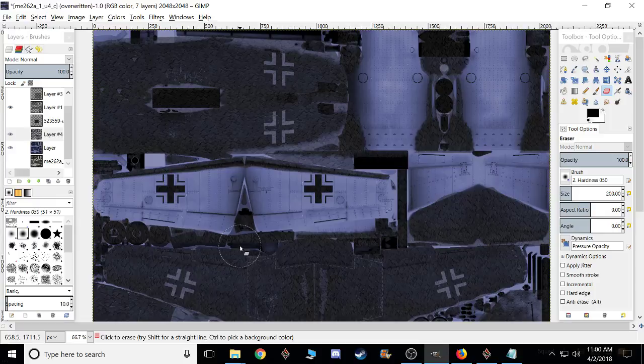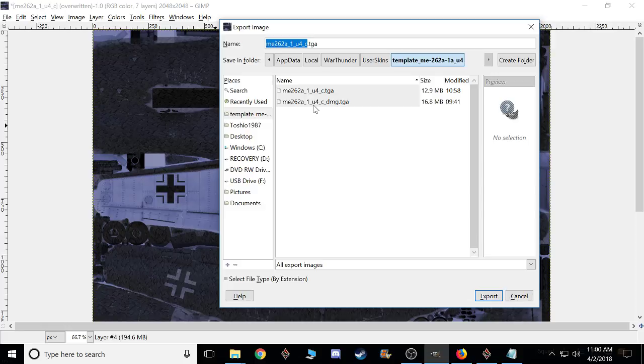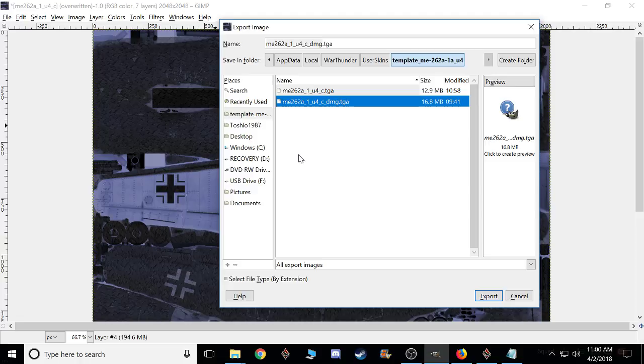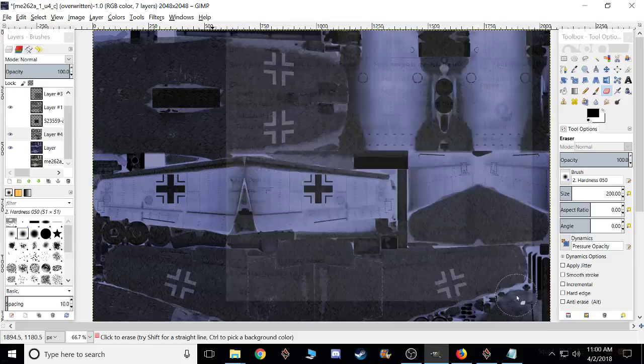So this is how I make custom camos. The other thing you want to do with your custom camo is go File, Export As, and then you see your damage file. There's a way to make a damage file that looks good like this one, but the quick and dirty way is just to overwrite it with the regular C file. And then basically holes don't really appear in your plane anymore when you get hit. It's just like little scuff marks instead, and I'm totally fine with that. There is a way to make a better damage file, and it's actually pretty easy. And why don't I try that?